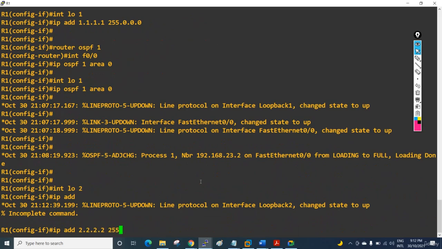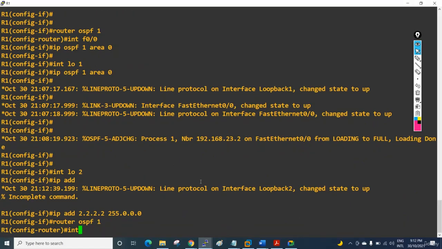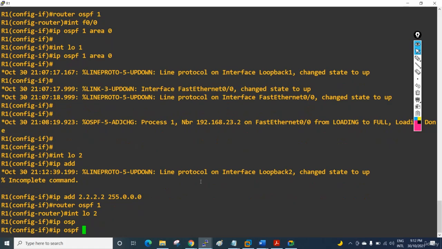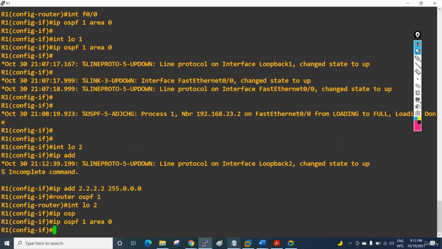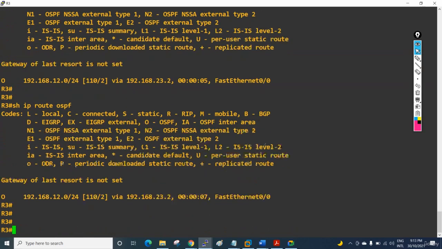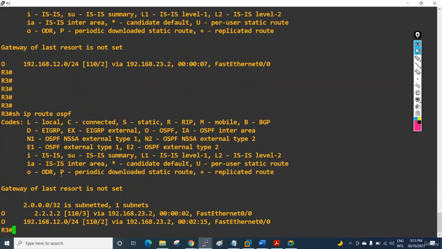2.2.2.2 255.0.0.0, and then I will write router OSPF 1. Okay, and then interface loopback 2, ip ospf 1 area 0. Okay, we did it this way. And now if you check here, you will get that route also here. If you see here, you have the route 2.2.2.2.